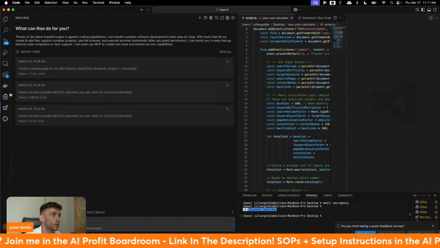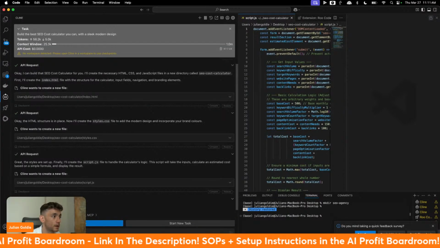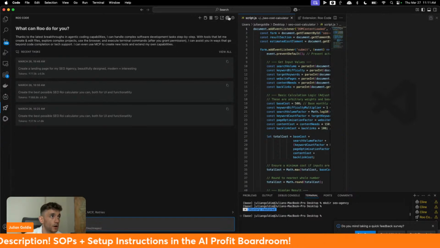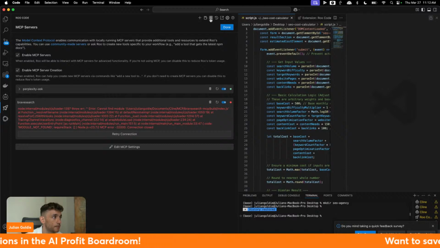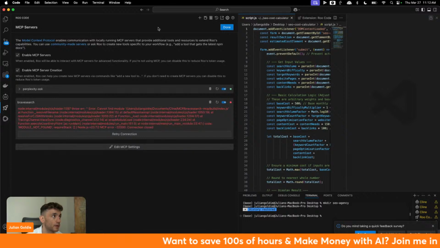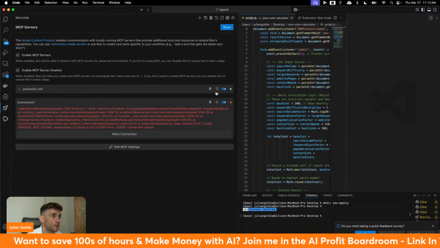The difference, one of the biggest differences between Cline and RooCode, is that RooCode is easier to install MCP servers. So if you go inside the MCP section over here in RooCode, it has this MCP server section, and then you can see which MCP servers are running.